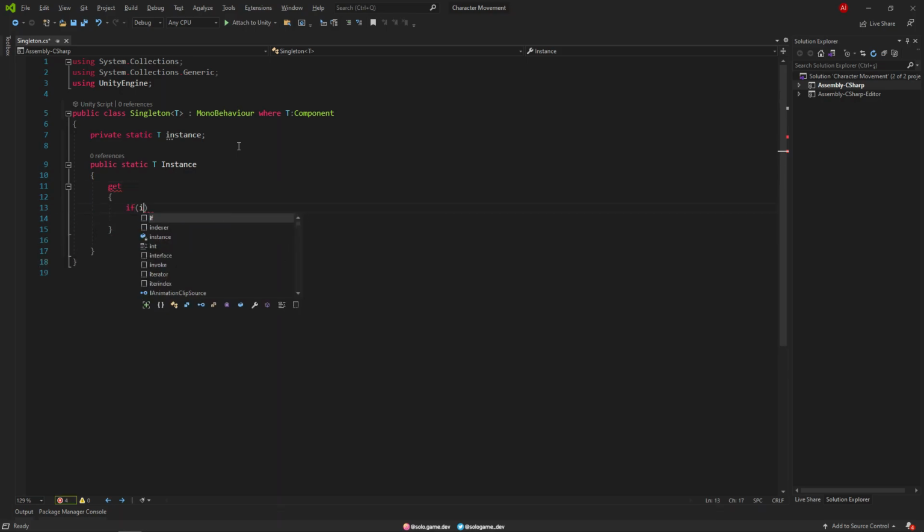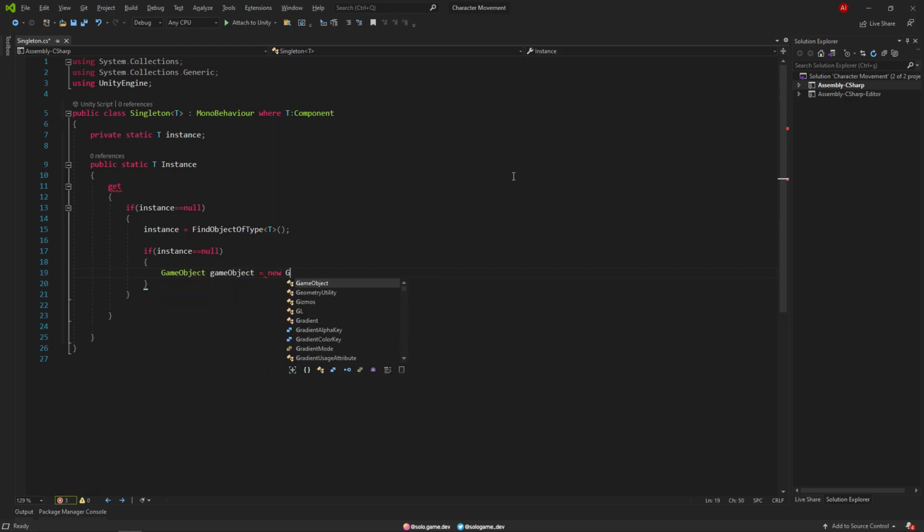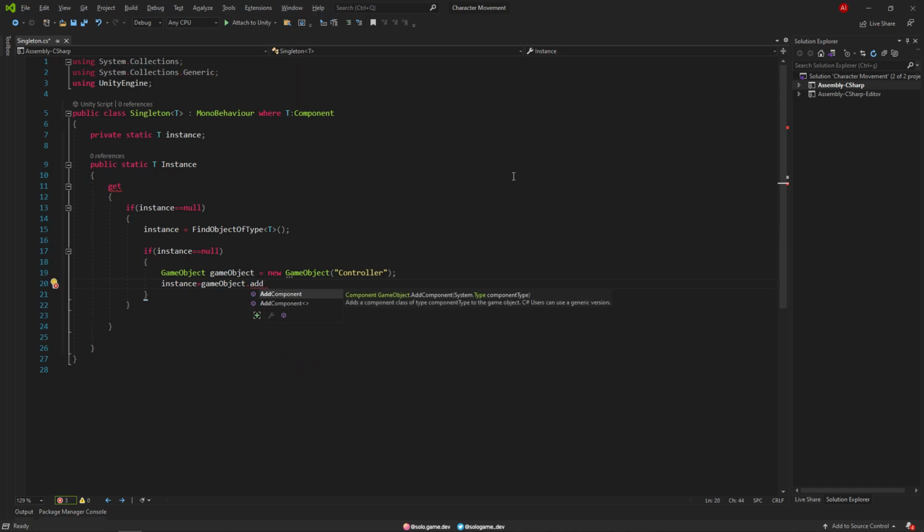If instance is null, we assign the instance to FindObjectOfType<T>. And if instance is null again, this time we create a new game object and add a T-type component to the game object and assign it to the instance. Then we return the instance.